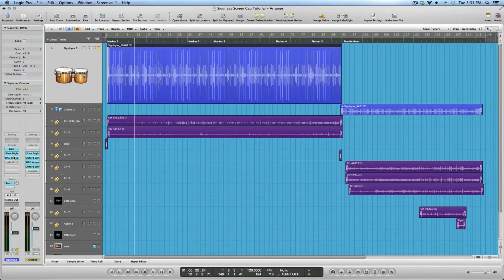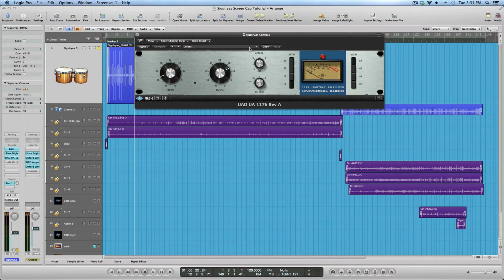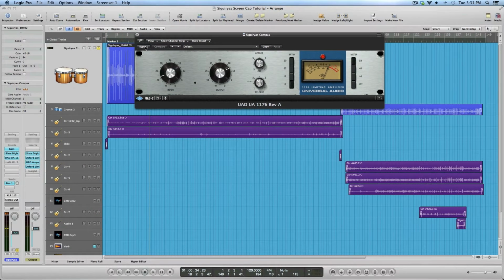Next thing I did here is I went with that 1176. I wanted to bring out a bit of the sustain, and I wanted to just take care of the attacks a little bit. So when you engage those two together, you end up with... I'll bypass that. So you hear that it ends up bringing out a lot of the sustain of the drums themselves.